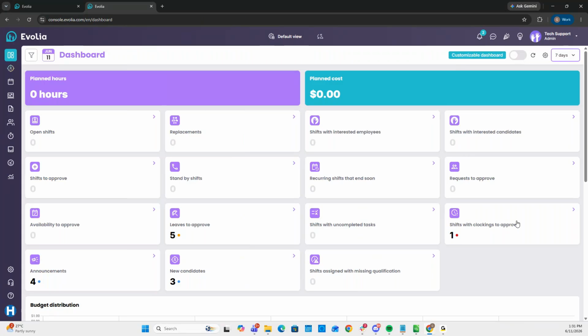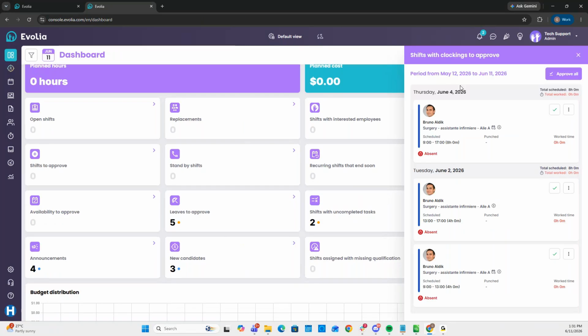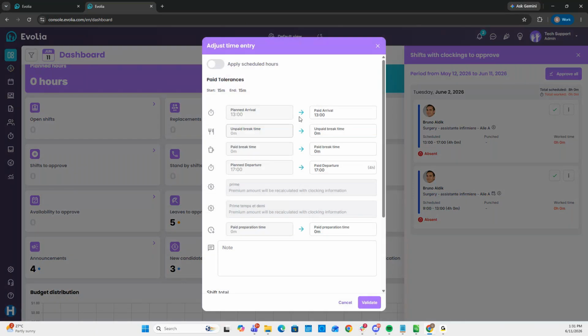You might be missing certain time entries if you do not filter your dashboard properly. But if you were to do it daily, the reason why I think this is interesting is because when you click on shifts with irregular clockings, it's pretty easy to view each one of them and just approve them one at a time or adjust them one at a time. It's the same window I showed you earlier. It shows what was scheduled, what was punched, and then the work time. Then you can either validate as it is, or click on the three dots and adjust, which will bring you to the window that I showed you earlier.